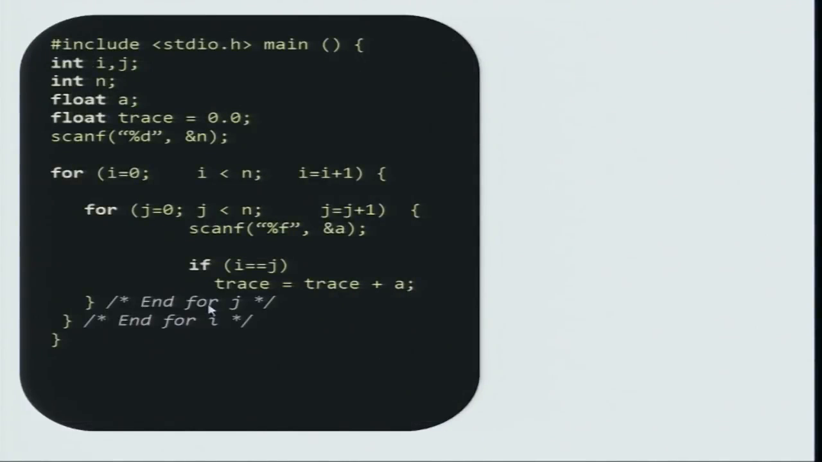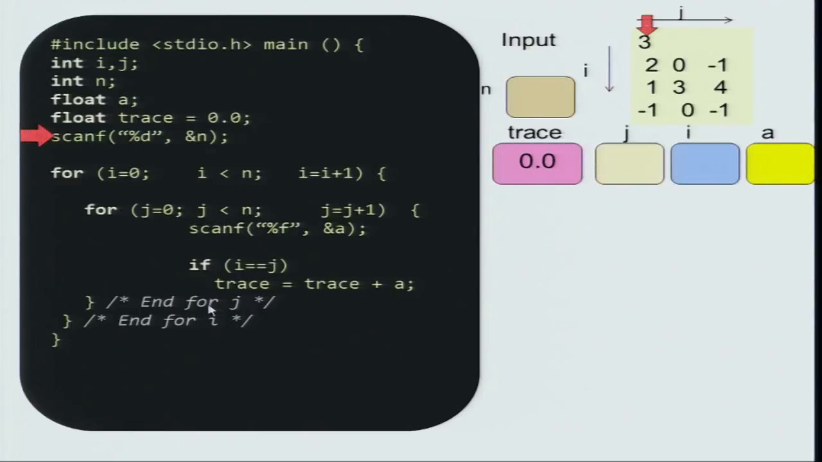So, let us just run the program on a sample input. We have some sample array 2, 0, -1, 1, 3, 4, -1, 0, 1. Initially there is this number 3, so you know that it is a 3 cross 3 matrix. Once you do that, you know that n is 3. Then you start with i equal to 0 and go on until i less than n, incrementing i by 1 each time. i is 0, i is less than n because n is 3.